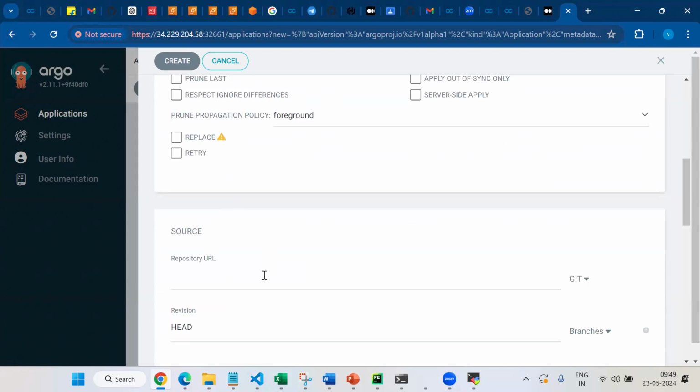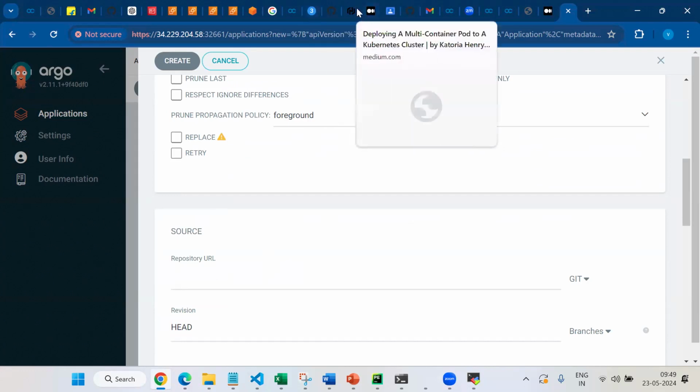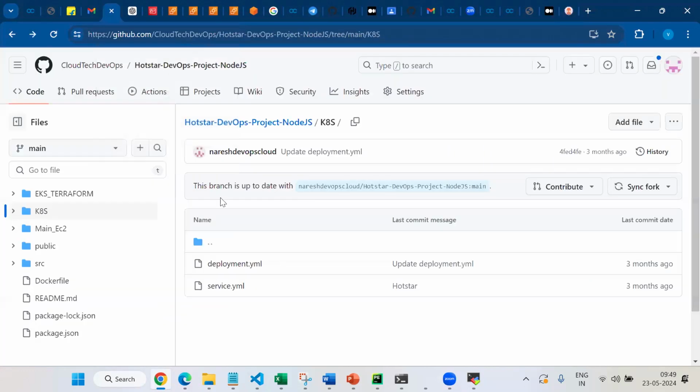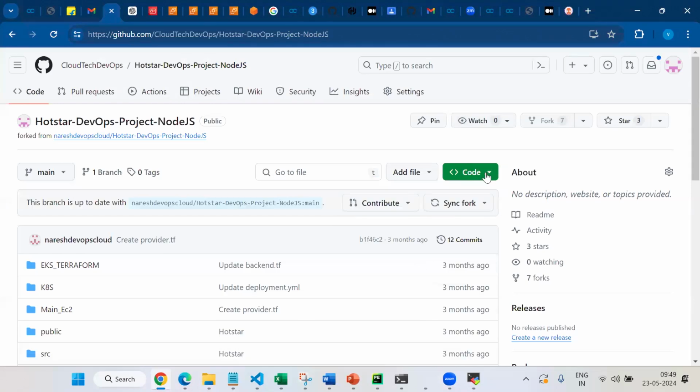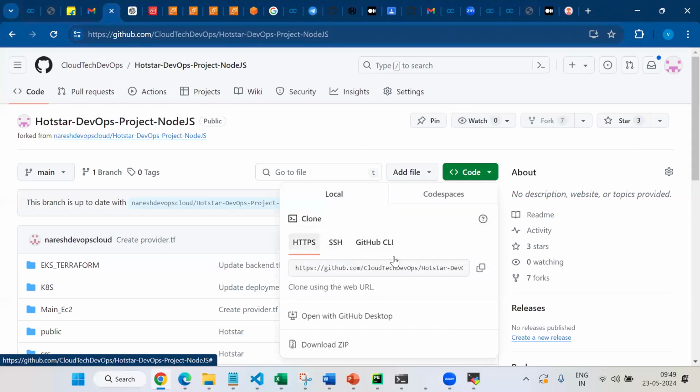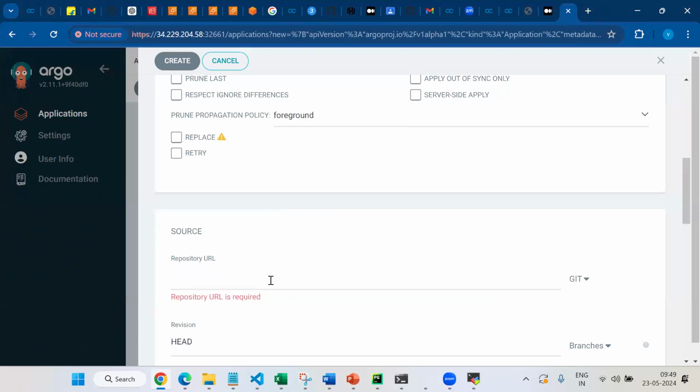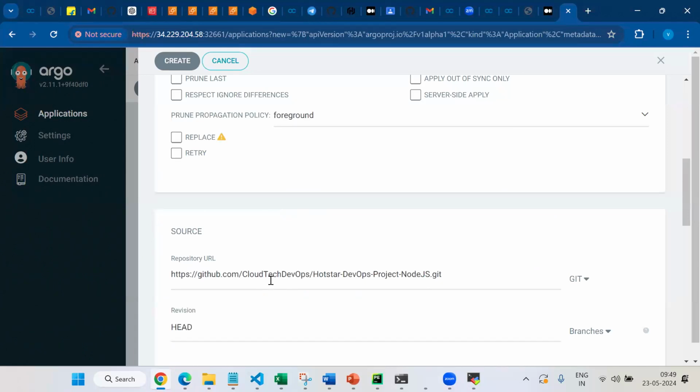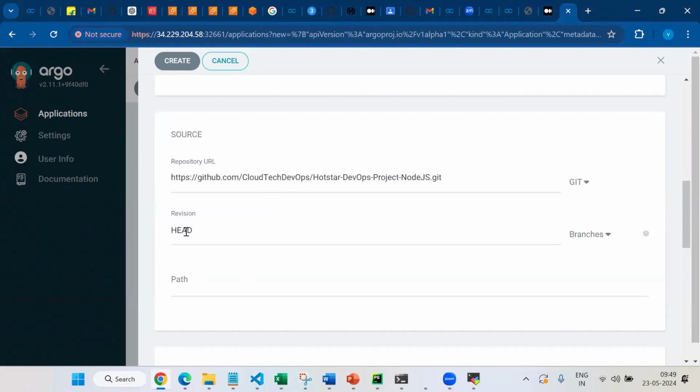So now, repository URL. This is very important. You should give your repository URL. Okay, so let's go to my repository URL. This is my repository URL, Hotstar, any application. I'm going to give here the URL of my application. Okay, so this you just keep as HEAD. HEAD means it will take the recent branch only.